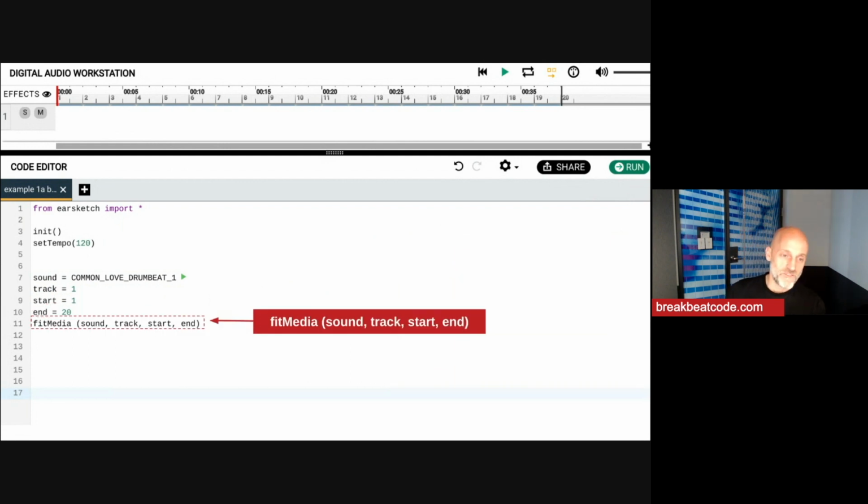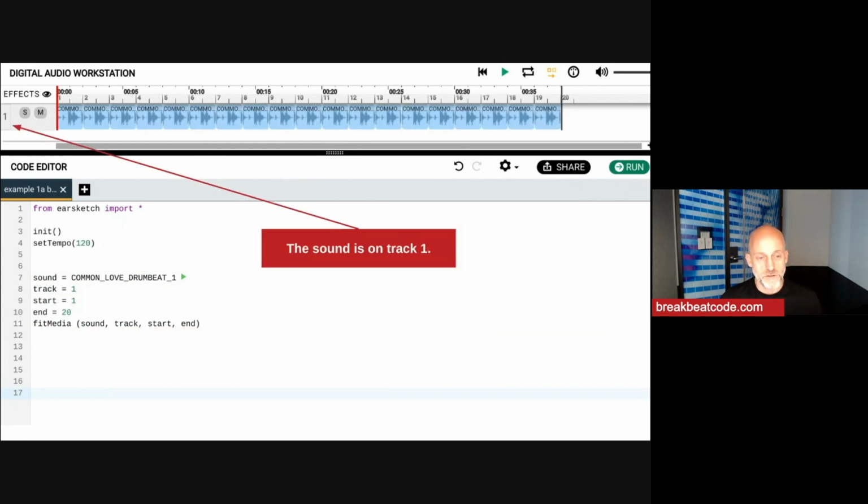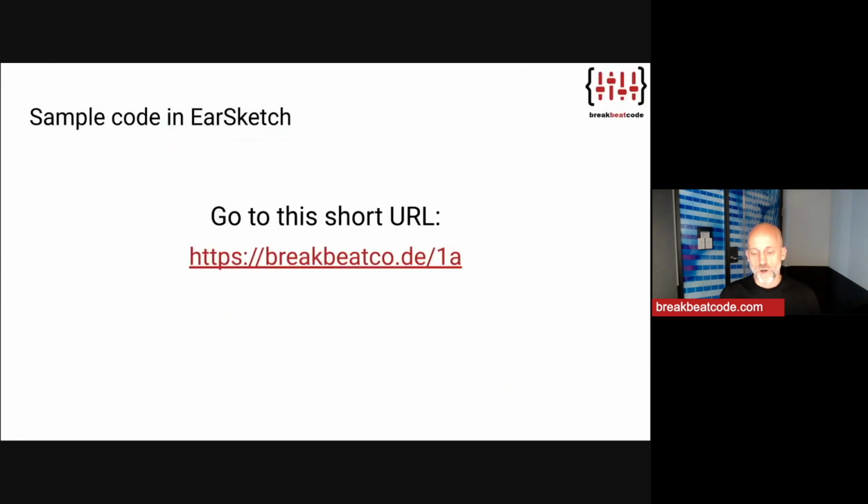And then when you have fitMedia sound track start end, it's basically swapping out those values. So it'll actually say, you mean I want to play common love drum beat on track 1, starting on measure 1, ending on measure 20. And it's going to be played in a loop.